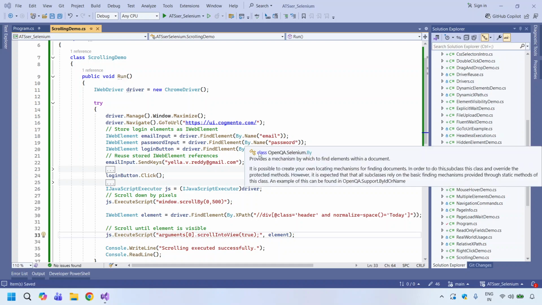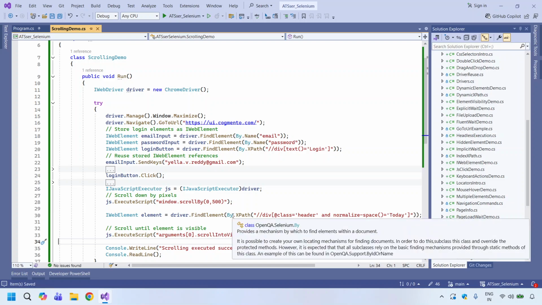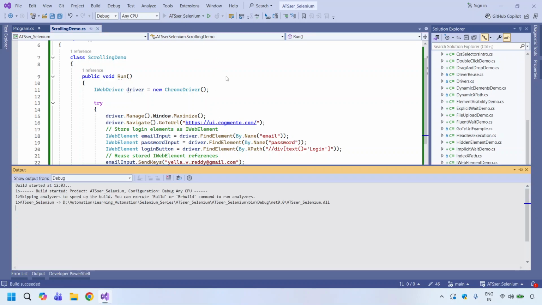Here in the sample script, the element is not visible on the screen. Trying to click without scrolling may fail. Now I am scrolling the page using JavaScript. The element comes into view. Then after scrolling, the interaction succeeds. Let me run it, then you will have a better understanding.